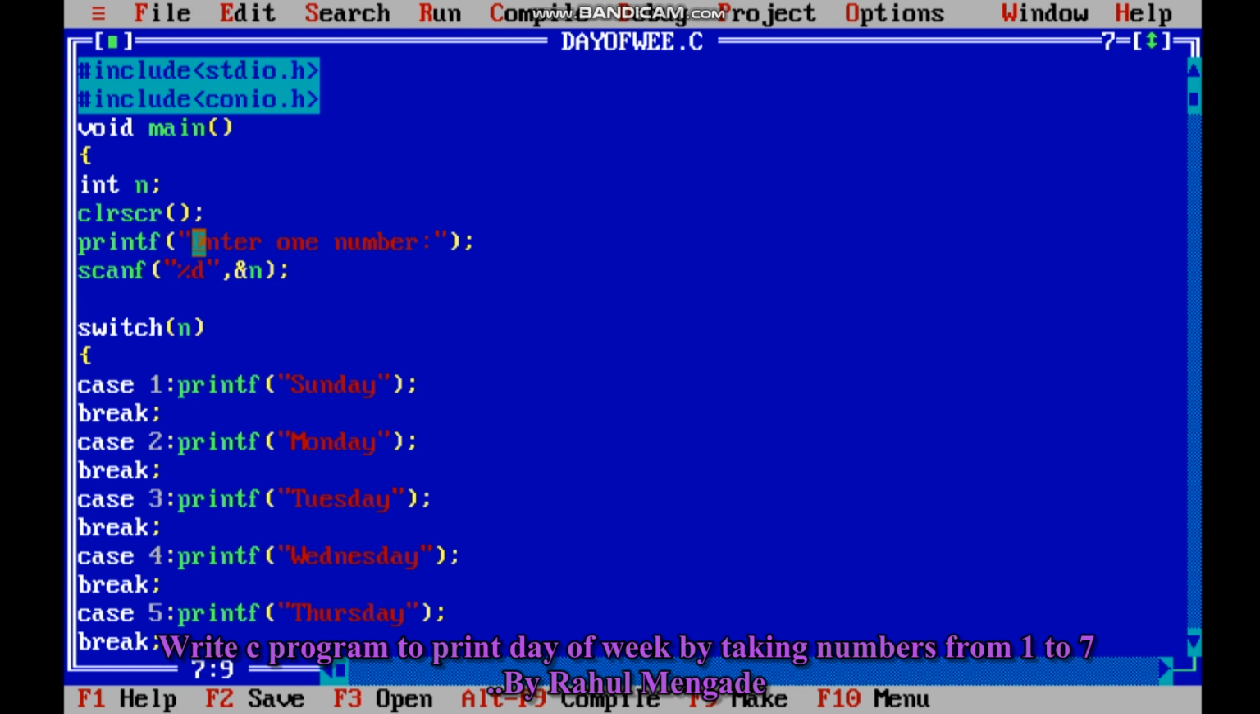And to display the message enter one number, this printf function is used, which displays this message on the output screen. Then the type specifier %d is there, because n is an integer, that's why %d is used, and to store that value in n, the scanf function is used.